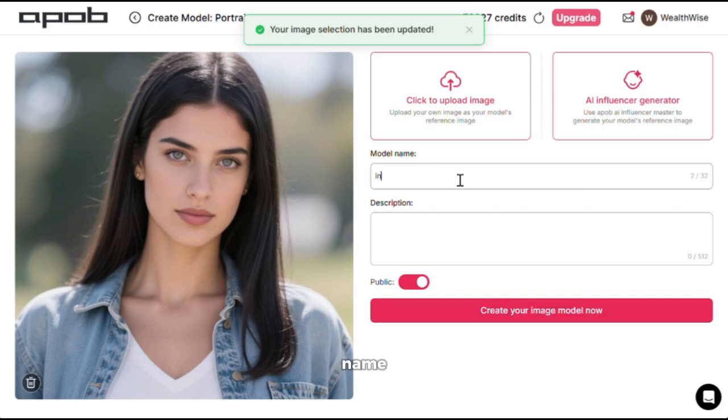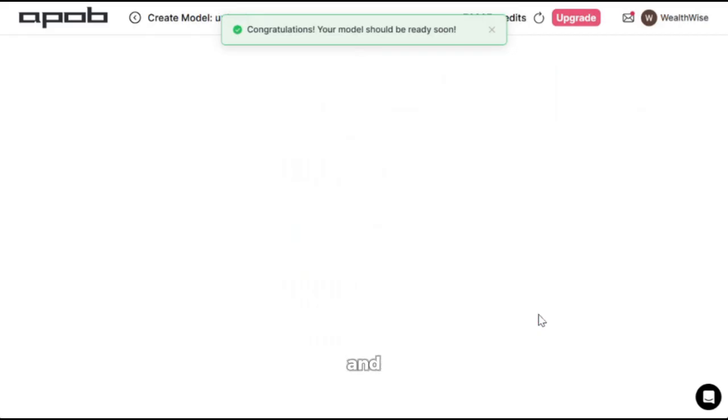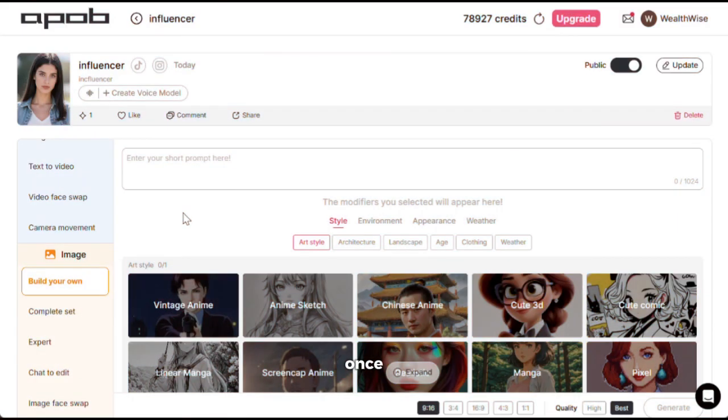Next, you need to give it a name and then a description. After that, you can decide whether you want this model to be public or private. If public, then other users can use this model. I will keep it at public and then click on Create Image Model, and it will start training your model, and once done, you will see an interface like this. Now this is where all the magic happens. Now this is our reference image, and we will use this reference image to create the first image of our AI influencer. Let's do that.